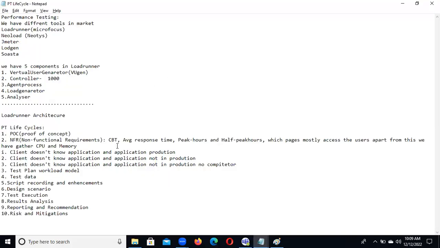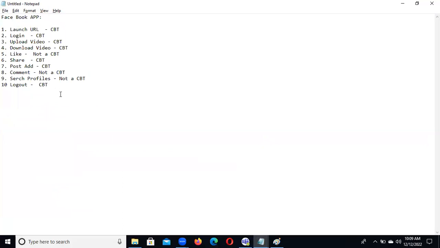So next will be average response time. All of this we can gather from the client. We need to gather all these things from the client. Like, we are testing the application. For this application, what are the critical business transactions? What is the average response time of each and every transaction? We need to ask them.